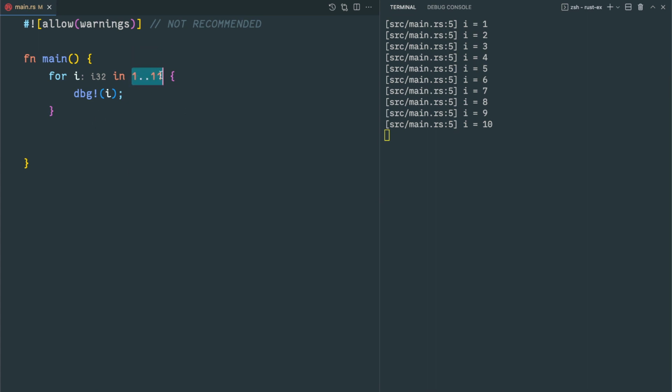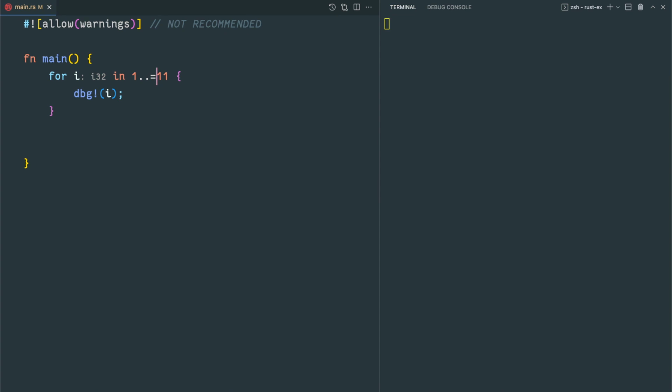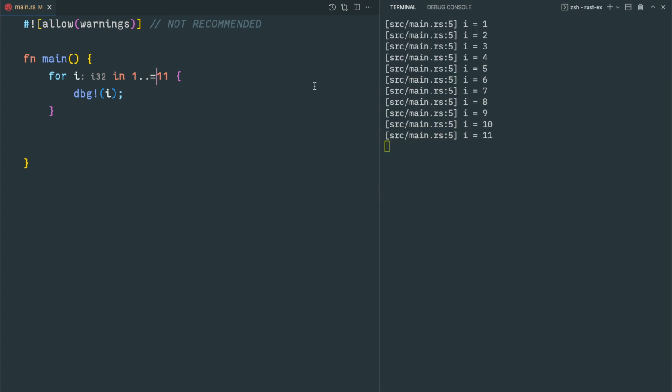This is very commonly used in conjunction with the for loop. So this is exclusive of 11. It is 1 till 10, so 11 won't get printed. So 1 till 10. If you use equal to, then it is inclusive of 11, so 1 till 11 will be printed.